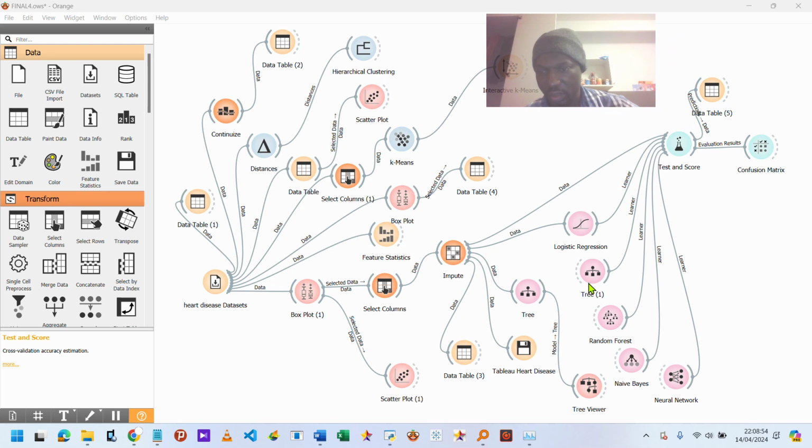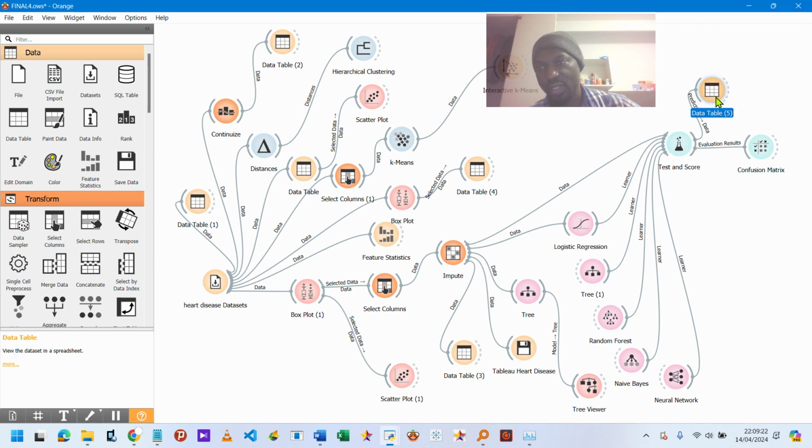So I connected the rest, like decision tree or tree, and random forest, naive Bayes, and neural network to see which one will perform better in predicting our data, in predicting whether it is a heart disease or not a heart disease. The accuracy is also very important.